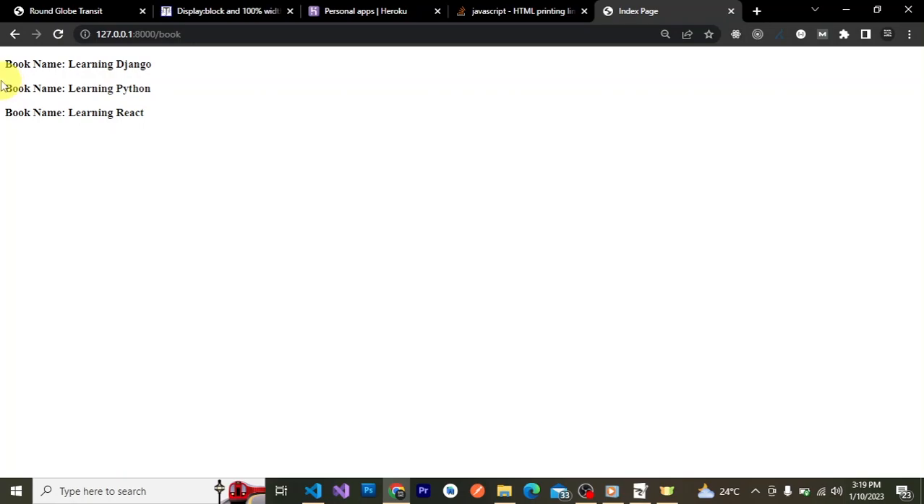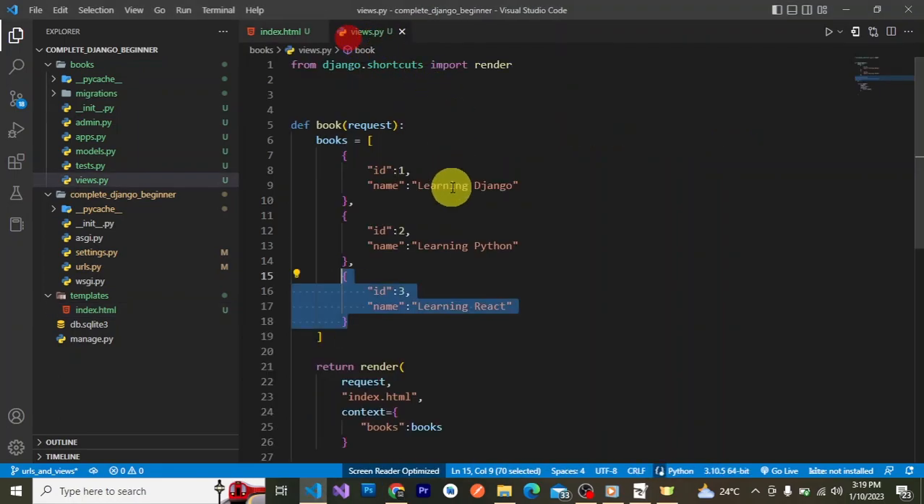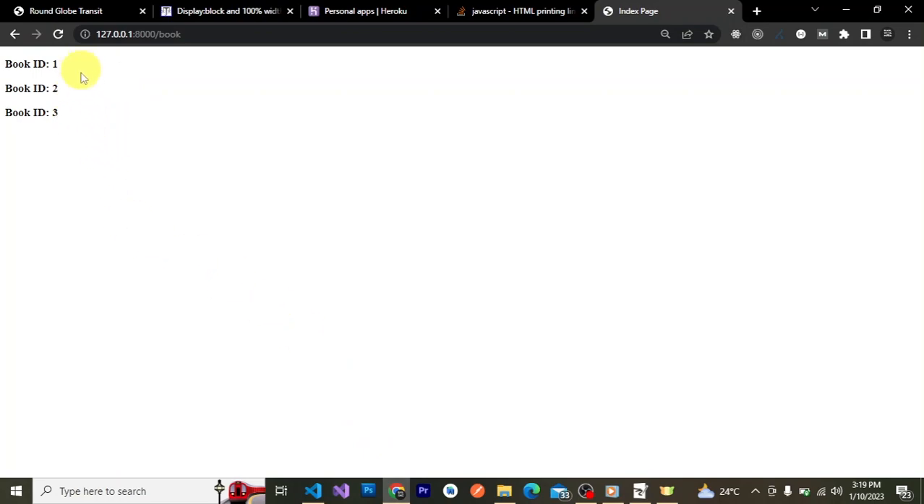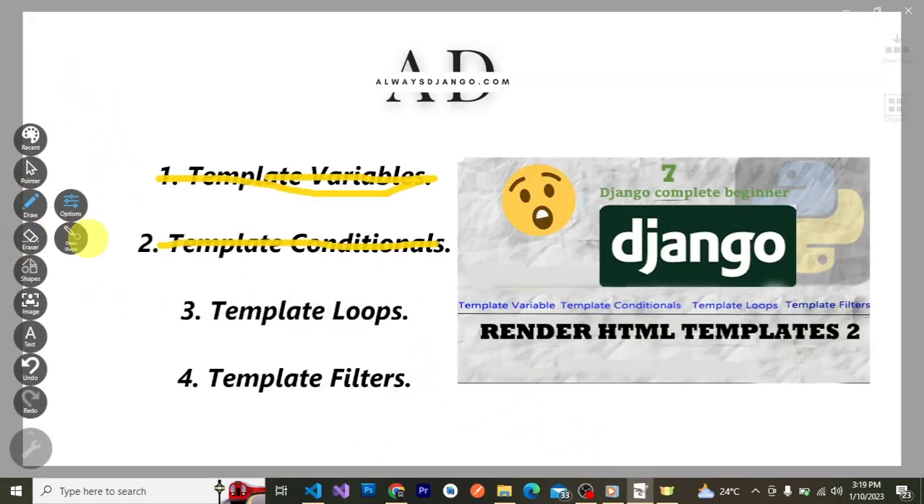So we see right here, book name: learning Django, learning Python, learning React. Again, that's what we have here in this template, and that's what we have here in these books, right? So if you want to output the ID, let's say we change this to ID and change this to ID. Go back and reload: book ID 1, 2, 3, right? So that's the third one done. So we cancel this.